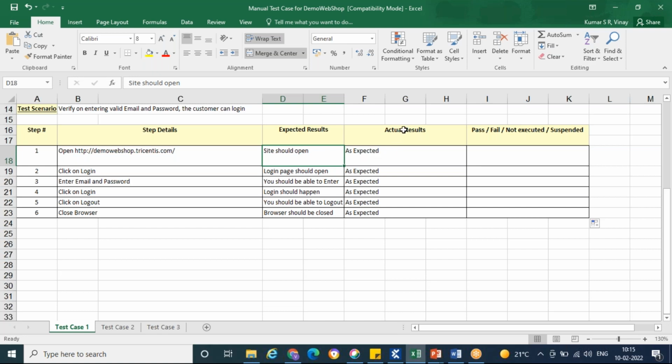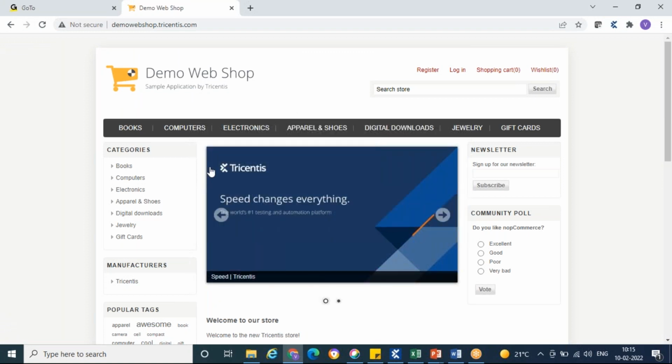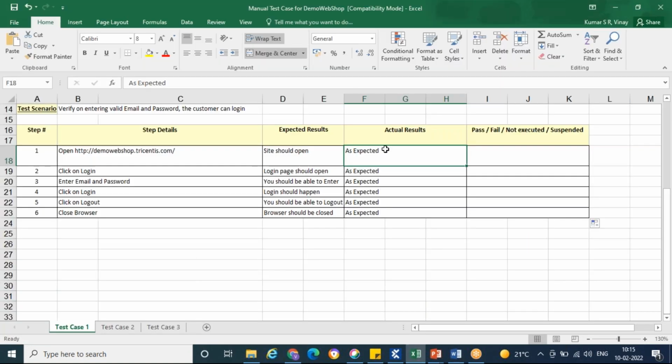Yes, it is open. The actual result is where we write whatever we found, so yes, that is opening. I will write it as expected. After testing only we have to fill the actual result. Now I will write the actual result.